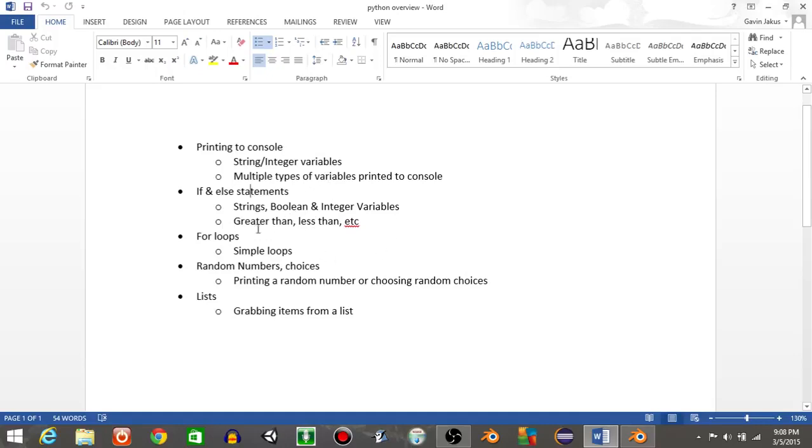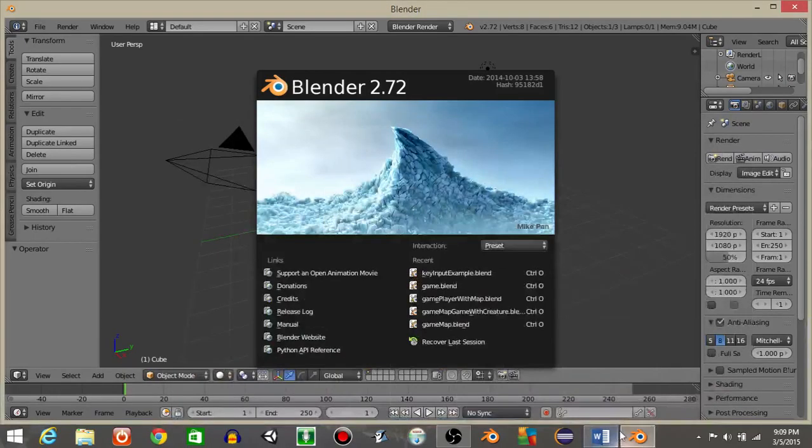Hello guys, my name is Gavin, and today will just be a tutorial on a basic overview of a lot of Python concepts. I'll be starting off from the beginning with things like printing to the console, and then switching to if and else statements, as well as going over for loops temporarily. Then I'll be doing random numbers and random choices, as well as lists at the very end. Okay guys, I'm just going to get started.